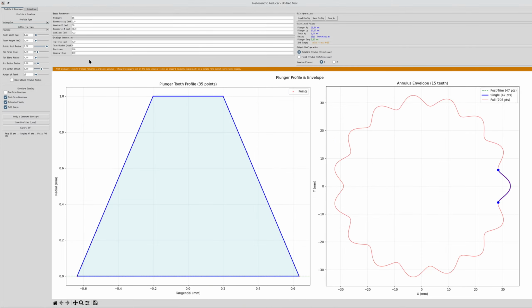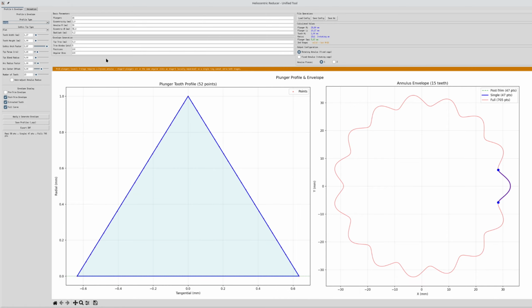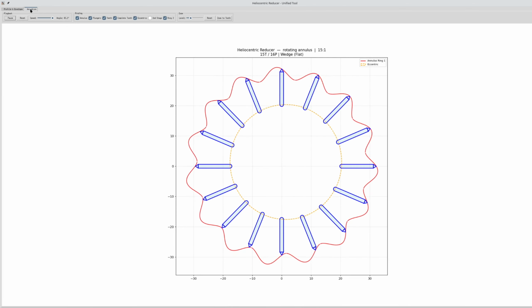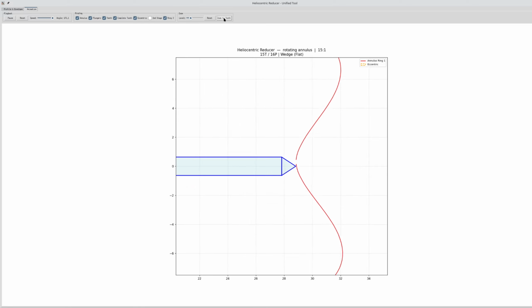And we can play with all these parameters. You can play with the eccentricity. You can do all the different ideas that you might have. We can make a wedge shape, for instance. Go ahead and check that out, and then zoom in, and you can kind of see what it looks like.